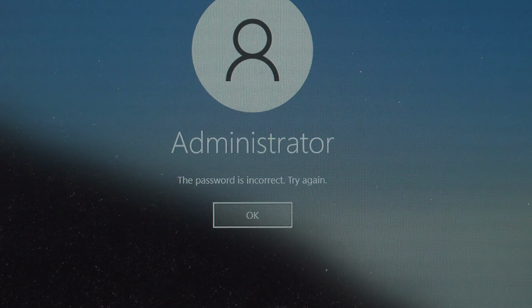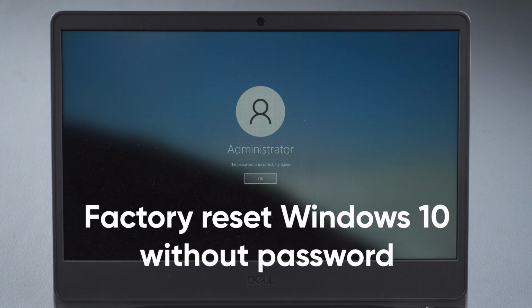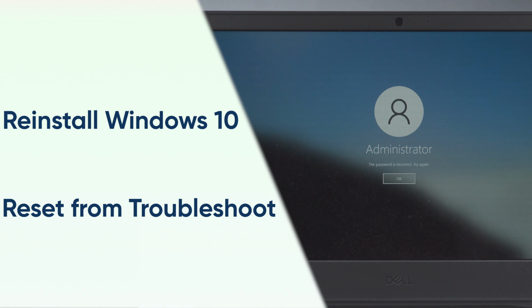When you lost your admin password, you may want to know how to factory reset Windows 10 without password. Here are two methods for you.